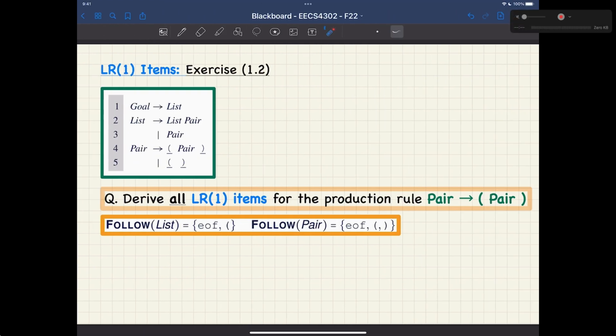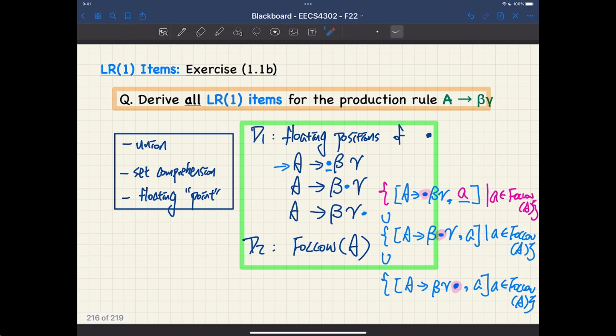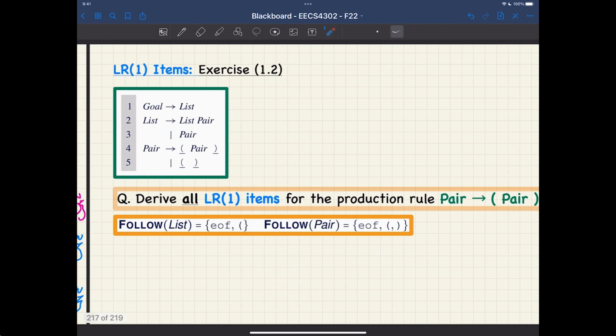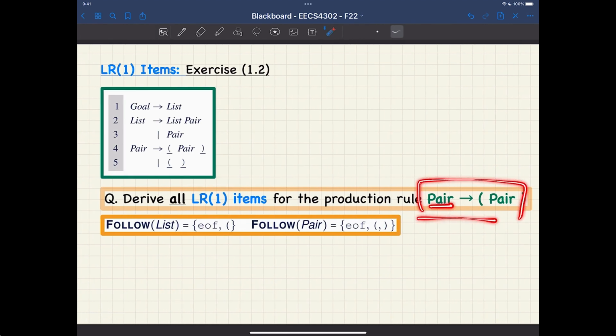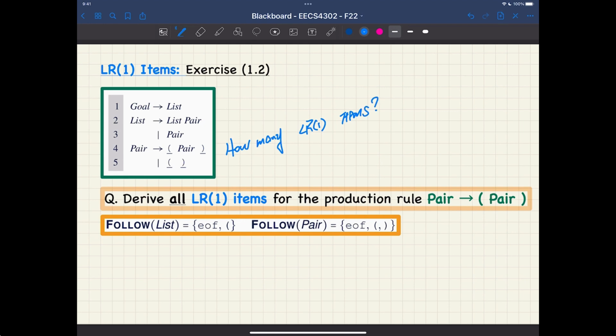Now, rather than just dealing with A produces beta gamma, we actually got a concrete production rule. Pair produces parenthesis pair followed by parenthesis. That's a production rule. So now, can we derive all the LR1 items? And this is given to you. Of course, in the exam, this might be something you have to calculate. But for now, let's say you're given this. Number one, before we derive, how many LR1 items do we have to enumerate? How many?